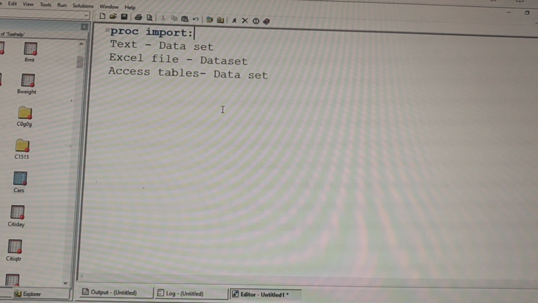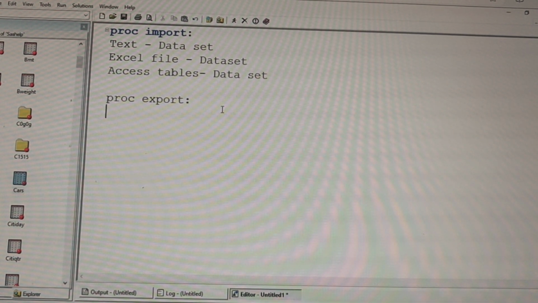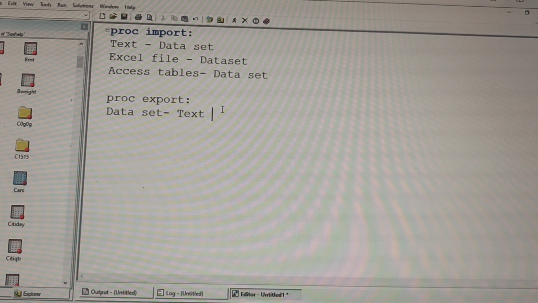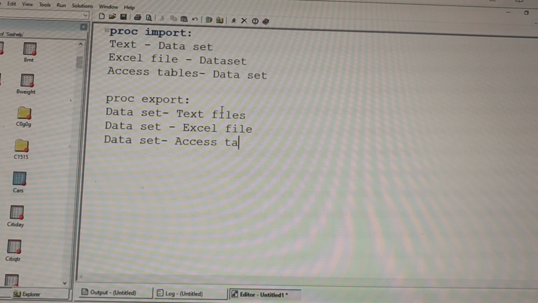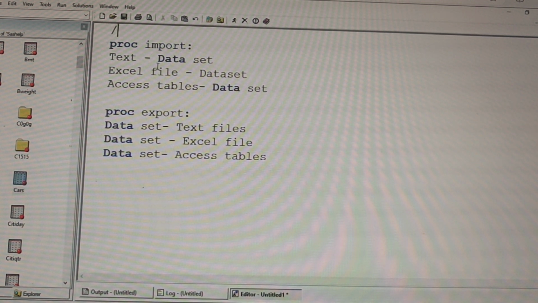So next our procedure is called proc export. I will explain proc export. I have given one data set, and I want to convert this data set into txt files. I have given one more data set, and I want to convert it into XLS files. I have given one data set, and please convert it into access tables. So the purpose is to use the proc export procedure here. Today I will explain the proc export procedure.